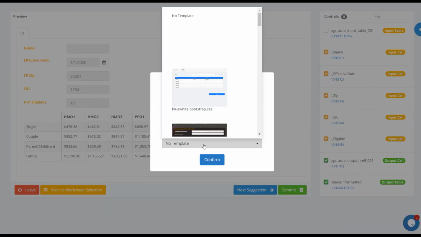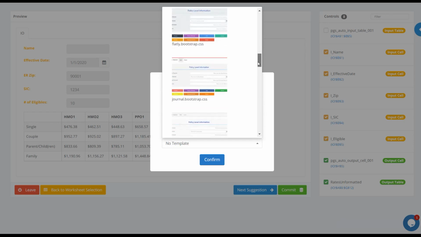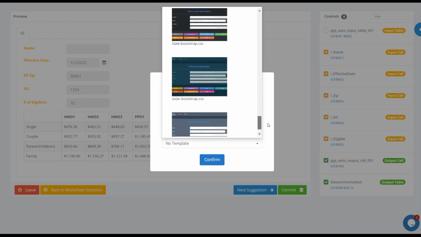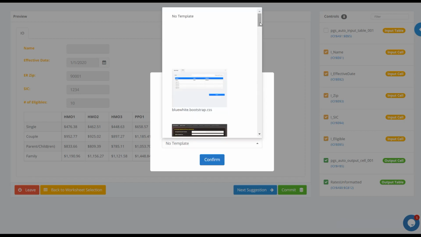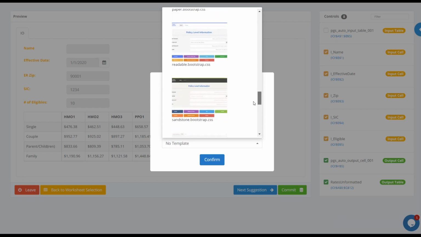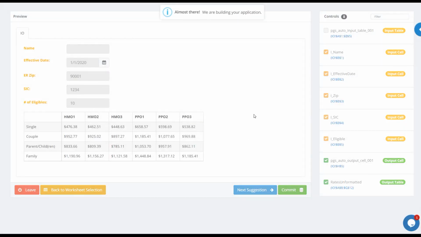Next, the system will suggest you apply a style sheet to your application. You can choose from existing templates in the system, or you can choose to go without a style sheet. After your application is created, you can create your own style sheet either from scratch or build on an existing code template from the Style Sheet module.